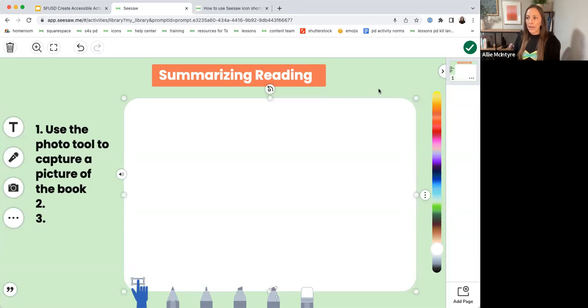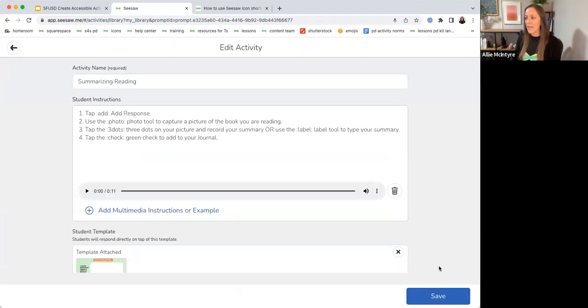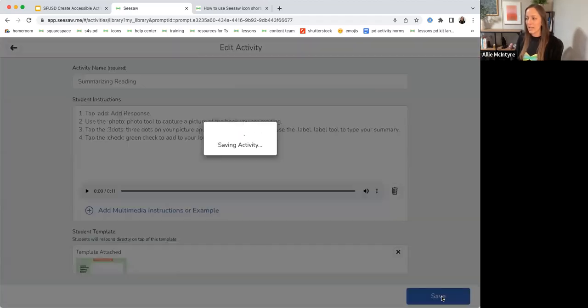Now, once I've created and my template is ready to go, and I'm either ready to assign it or save it to my library, I do want to make sure I tap on that green check. That is always something. Don't ever exit out of Seesaw unless you have tapped that green check to save it and then gone to save, clicked on save again.